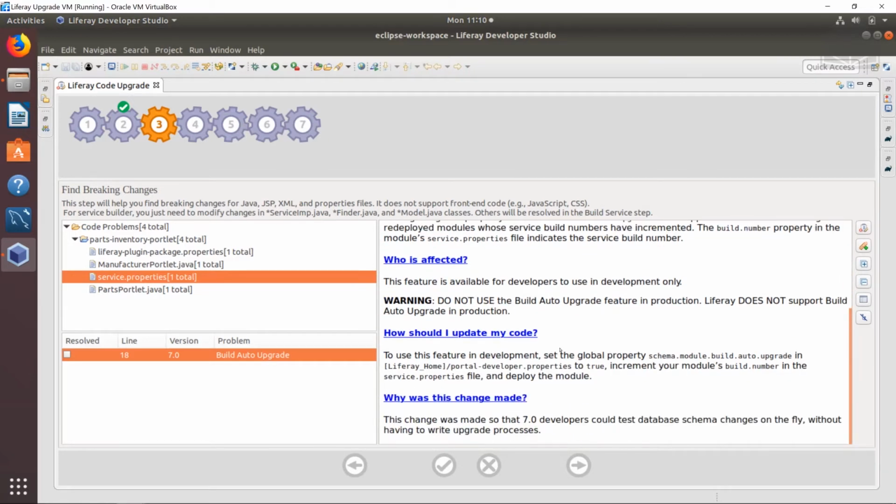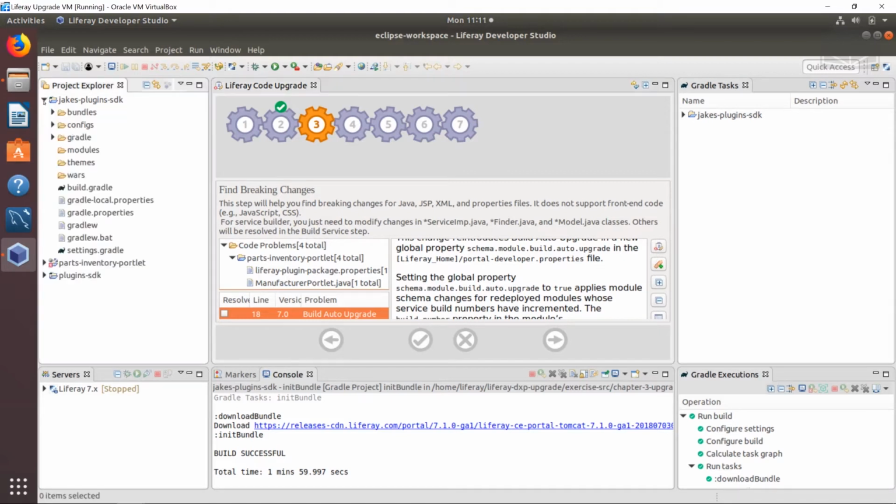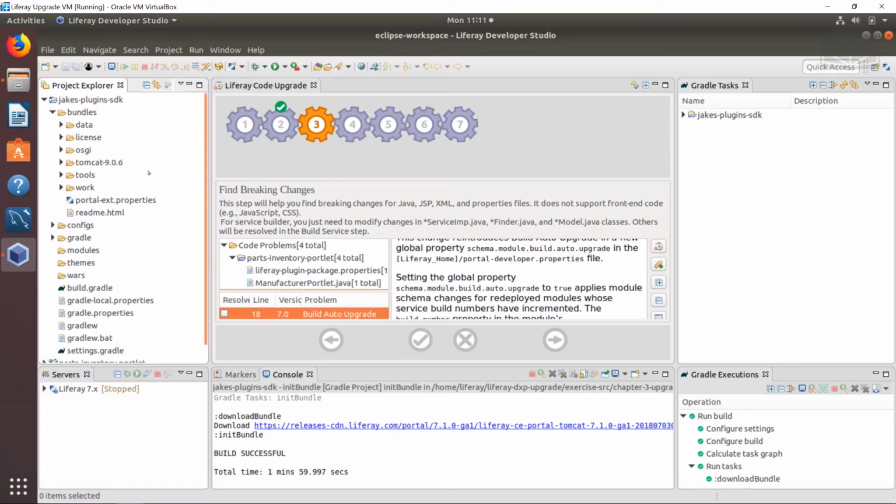The update here is pretty straightforward, but let's walk through it together. What I'm going to do is double click the Liferay Code Upgrade tab, so that it brings us back to where we were. It kind of minimizes it a little bit. From here, we're going to go into our directory that has our Liferay 7.1 instance. It should be in the Jake's Plugins SDK folder here in the Project Explorer. From there, you're going to see a folder called Bundles. This is where our Liferay bundle is. It should look pretty familiar to us.